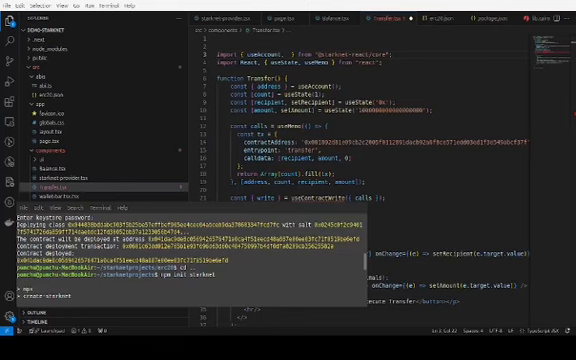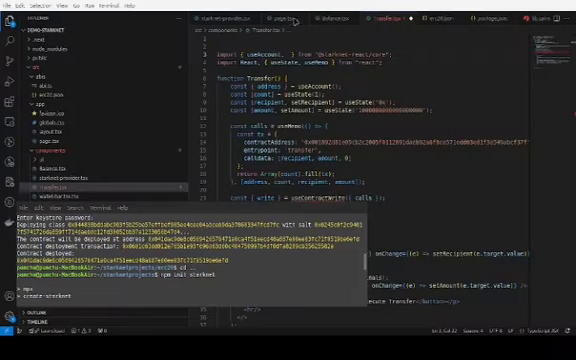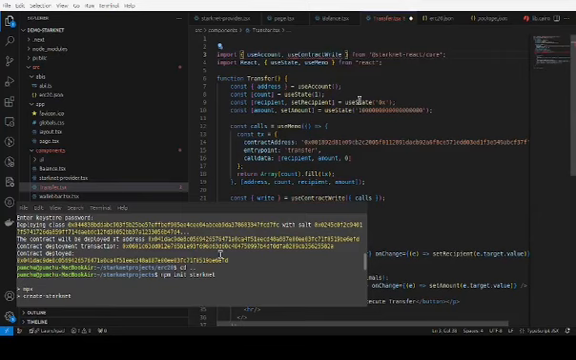So we are being told that, because we see that we need use contract in our code, and because we are using a new version of Starknet React, we have to follow the change, the updated component for writing the contract.